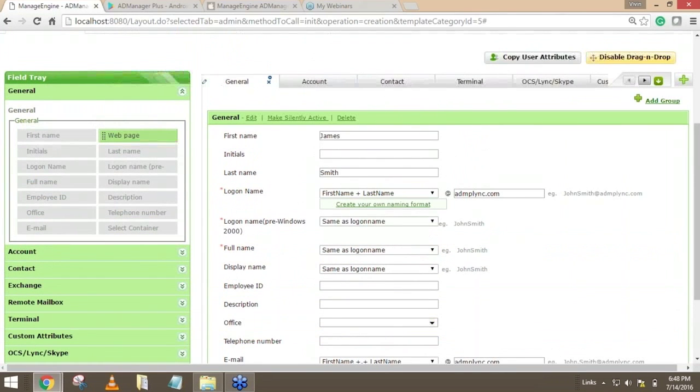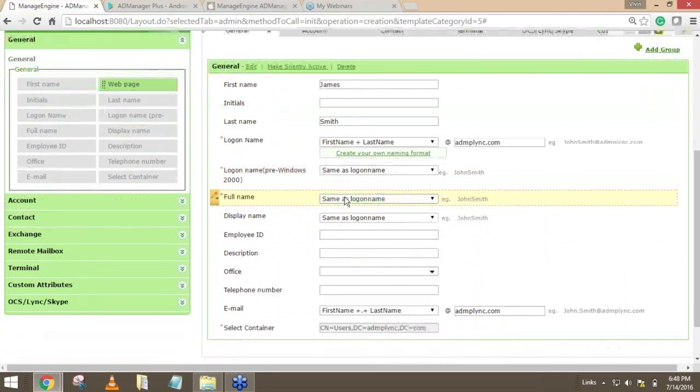Now any attribute or tab that you delete from this layout is not deleted forever. So all the deleted items will be placed in the field tray on the left hand side. And if you'd like to bring this back, just drag and drop it to the layout. That's it.